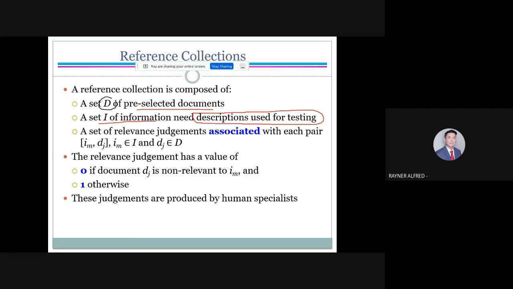Together, this document set and this background knowledge, we have a set of relevance judgments associated with these two. The I_m is the information about the idea or item that we want to find, and this is the document. The I_m belongs to the information set I, and the d_j belongs to D. So here we are trying to relate the idea or the information to the document. We say 0 if the document is not relevant to the information we are looking at, and 1 otherwise, meaning they have some relationship or we can associate them.